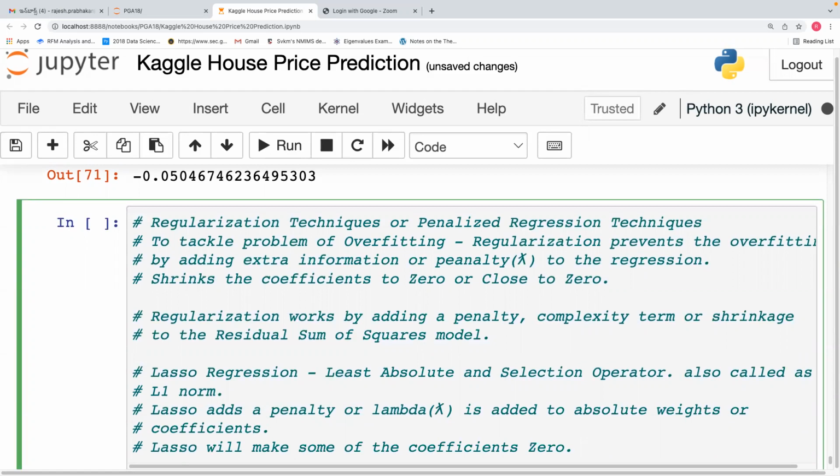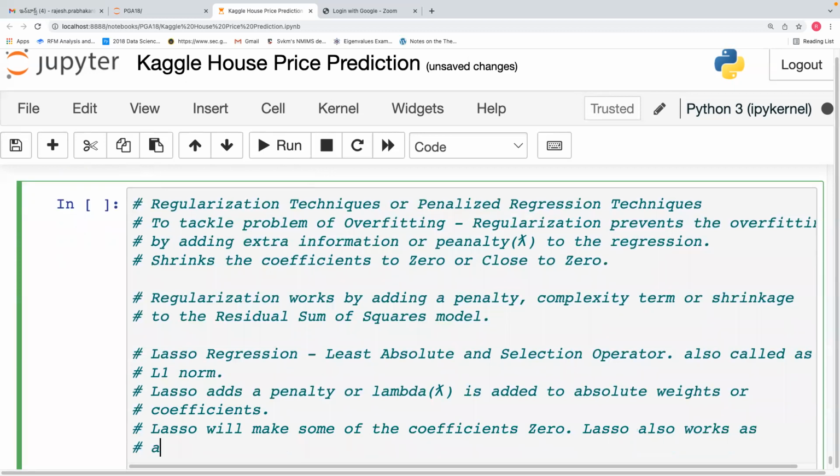If the coefficient becomes 0, will it have an effect on the dependent variable? No. So Lasso also works as a variable or feature selection method. Since it makes some coefficients 0, if you give x number of variables, Lasso will return fewer. That means you will get fewer variables compared to the given variables, because it will make some variable coefficients 0. So this is one of the ways of feature selection or variable selection.